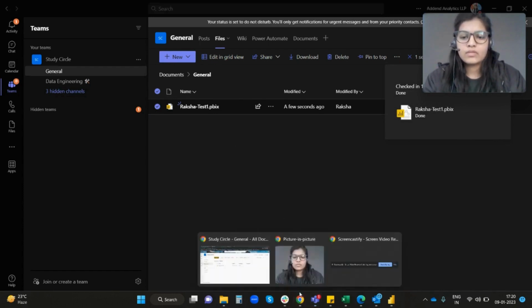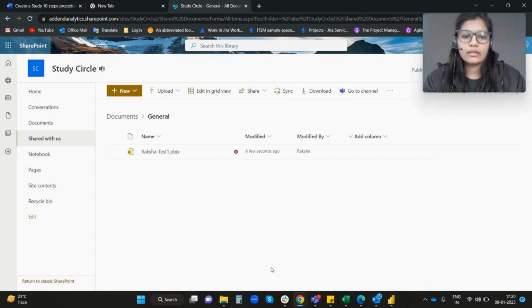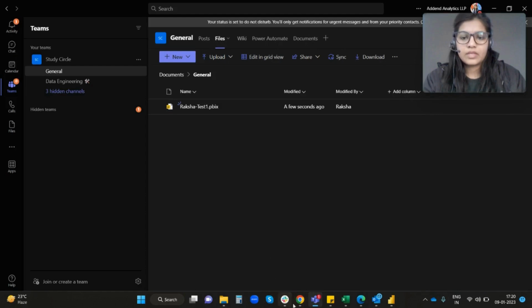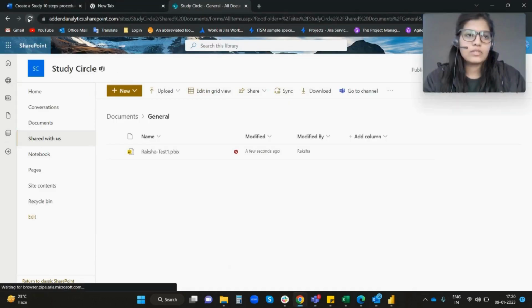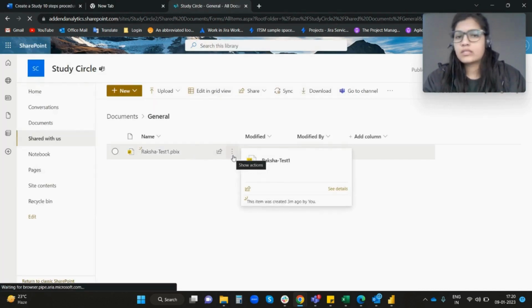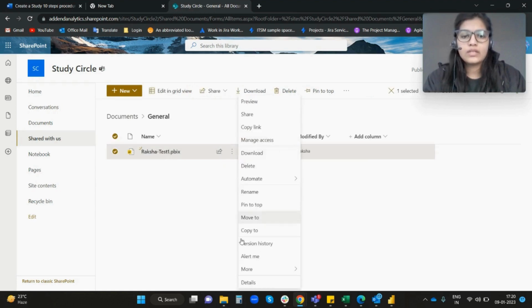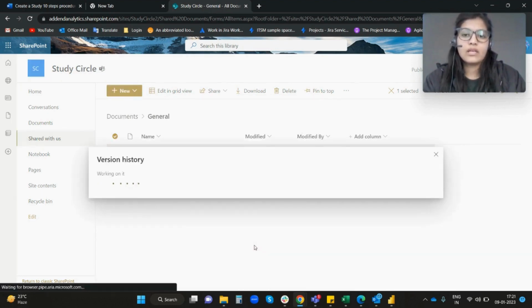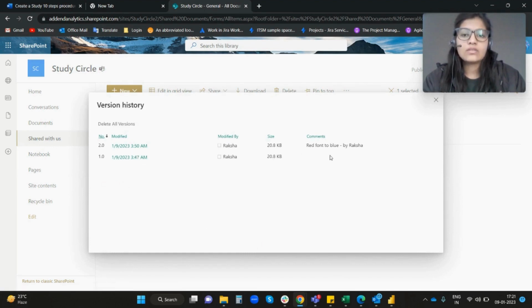Let me go to the SharePoint. The file has been checked in successfully. Let me refresh it here, and you can see this ellipsis. Just click on it. You shall see we have the version history option right here. Before I open this up, I'll say that the first version is the file that we uploaded, and the second version would be the one which has the comment that we added. So let's see exactly. There is no comment next to the first file, but we have a comment for the second version.